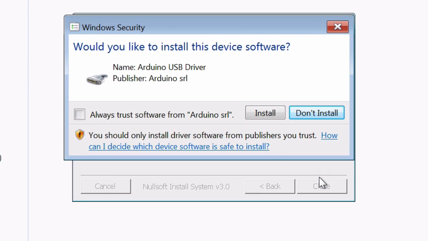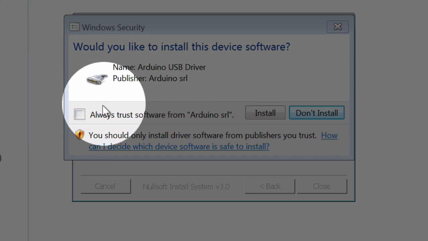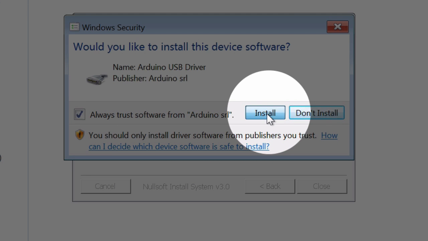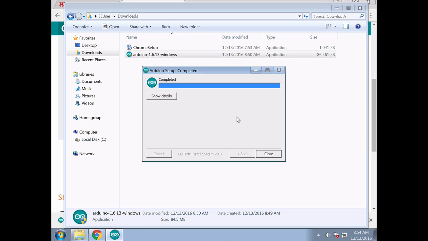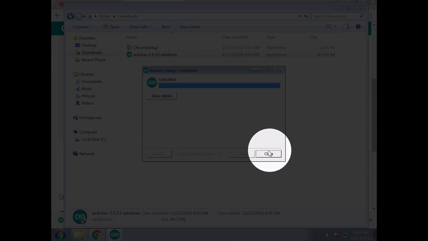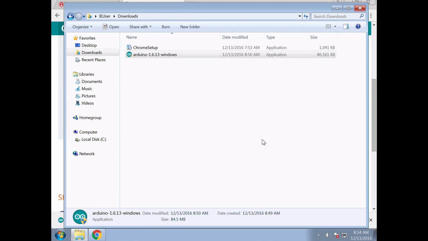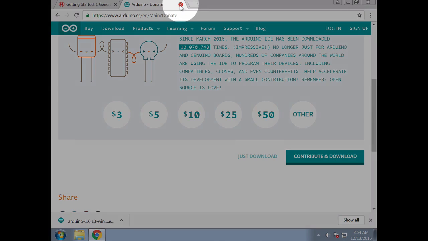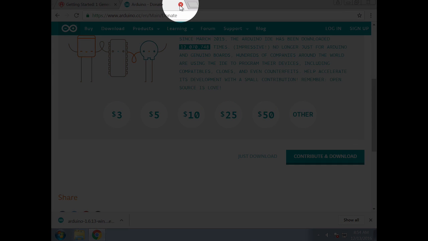A window should come up and ask if you would like to install this device software. You should click off Always Trust Software from Arduino SRL, and then click Install. This will let your computer install a bunch of components of the Arduino IDE that you'll need later on. Once the window says Completed and the blue bar is all the way across, you can close the window. You can also close the window that's showing your Downloads folder, and you can close the window or tab in your web browser that's showing you the Download Arduino page.